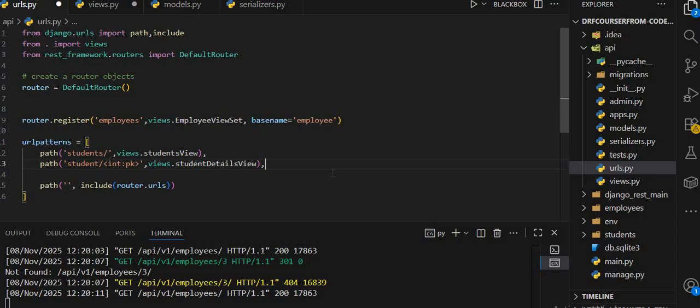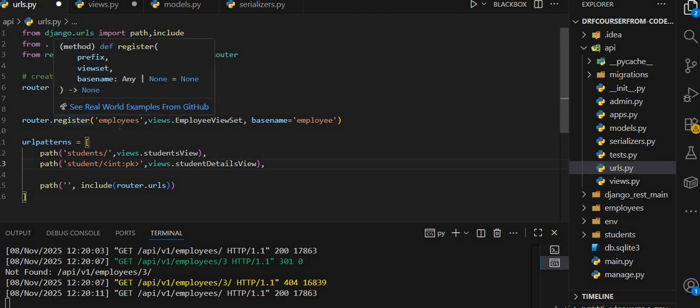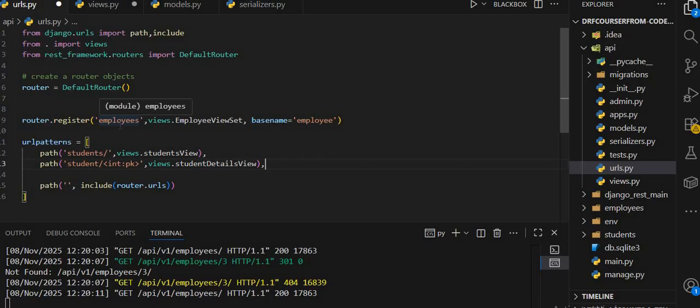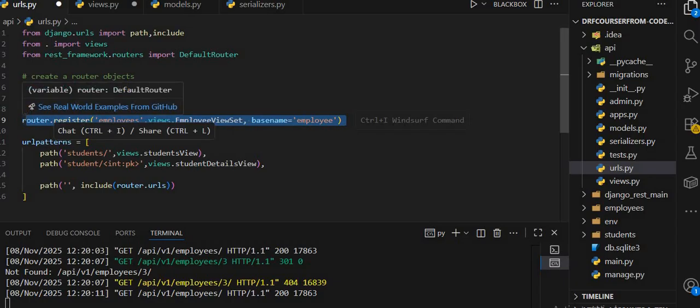So here in urls.py we have router equal to DefaultRouter. Basically we create a router object here, and then using router.register, this whole line basically auto-generates API URLs for CRUD, and then inside our urlpatterns we define a path to include all the generated URLs automatically using include from django.urls.